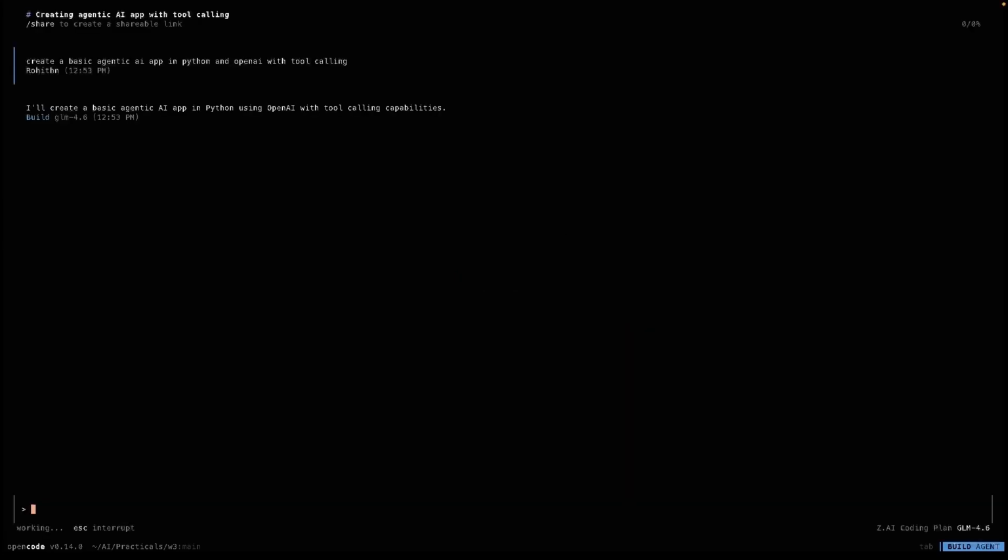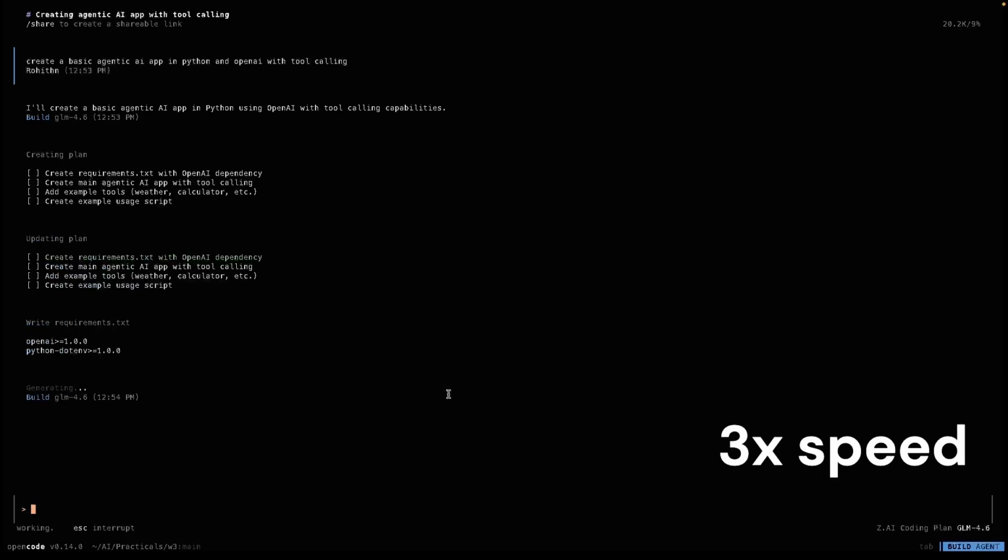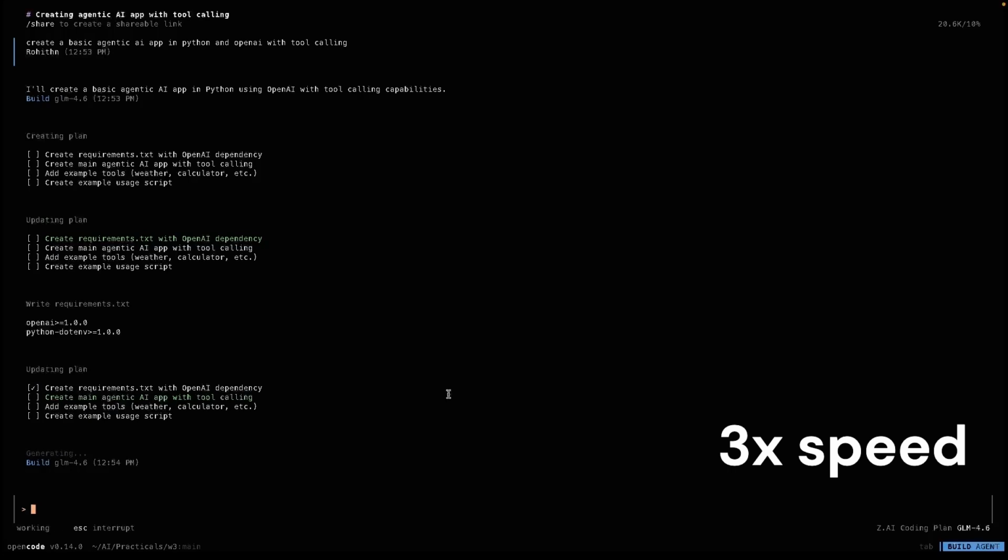Now, full transparency, this part wasn't instant. It took about 3 minutes to generate the full response. So I sped this subsection up massively for you.